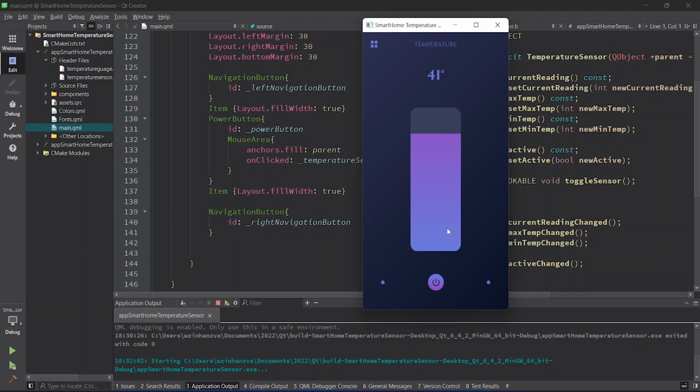So what we're going to be doing is introducing an animation so that the change here in the gauge, for this temperature, is going to be smooth. If you look at it now, it's just instant, it's changing just instantly. So we're going to smoothen it up with an animation.